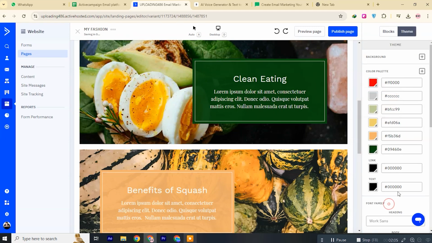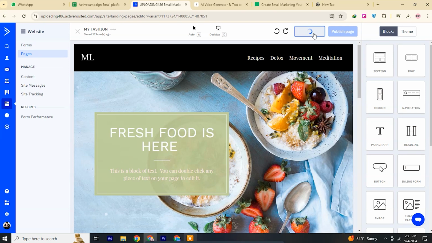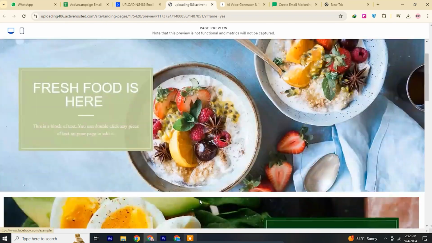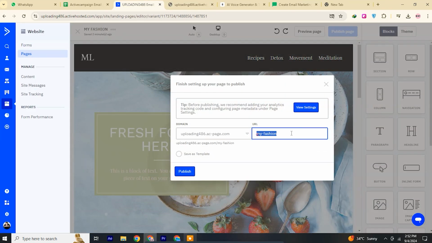When you're happy with your page, click Preview in the top right corner to see how it looks to visitors. If everything looks good, click Save and Exit. Name your landing page, choose a URL, and hit Publish to make it live.